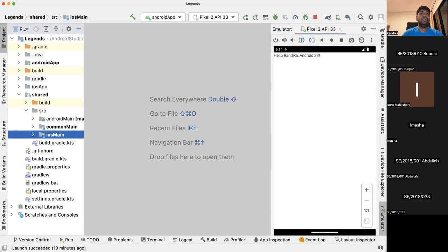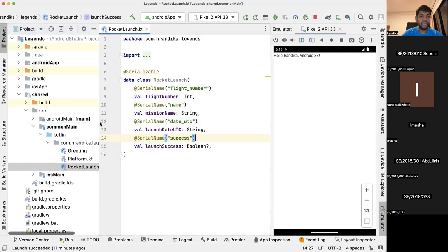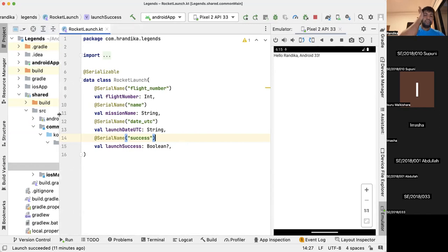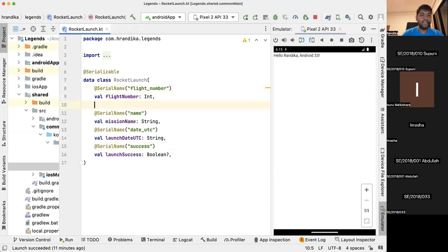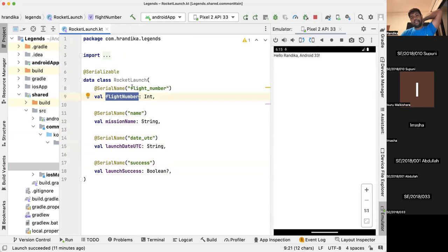So the API that we're going to be using is the SpaceX API, and it has an endpoint called launches, which represents launches of the application. I think we have also created something called Rocket Launcher. In that API, you will find something called flight number, name, date UTC, and whether it is success or not. So these are the plain old things that you will find in the REST API.